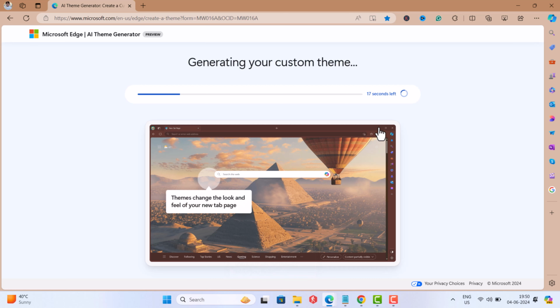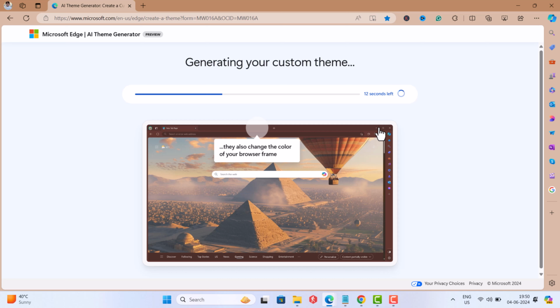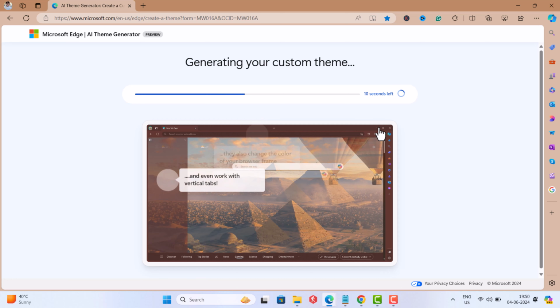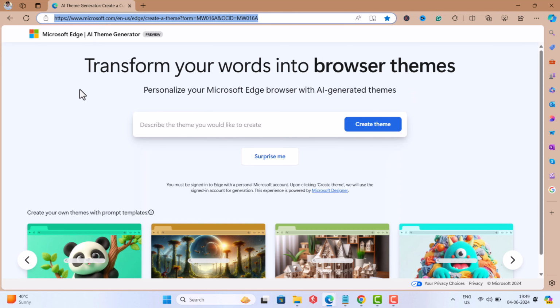Following Chrome, Microsoft is also working on its own AI theme generator, using which users can create personalized themes for the Edge browser. Right now, it's not integrated into the browser, but users can try it by visiting this webpage. In this video, let's learn how to create a theme using this tool and integrate it into the browser.